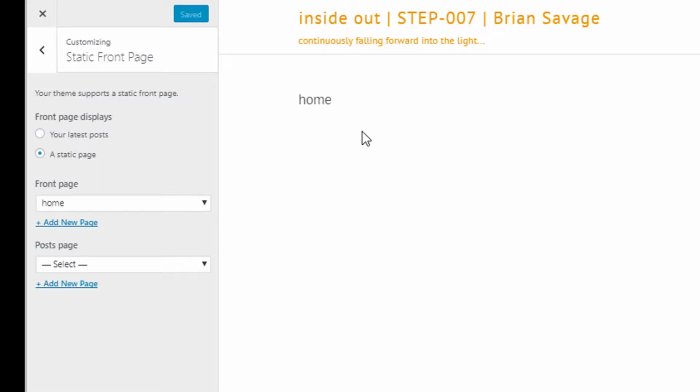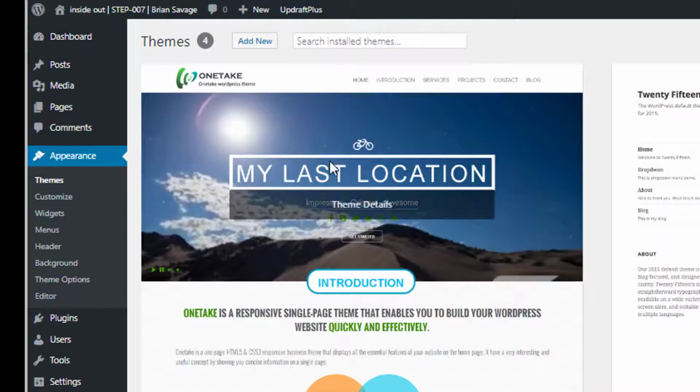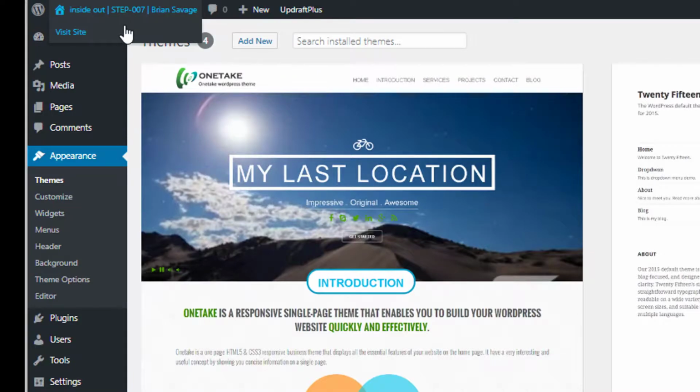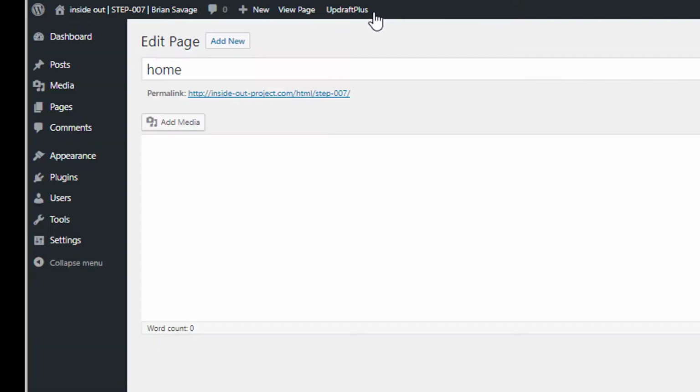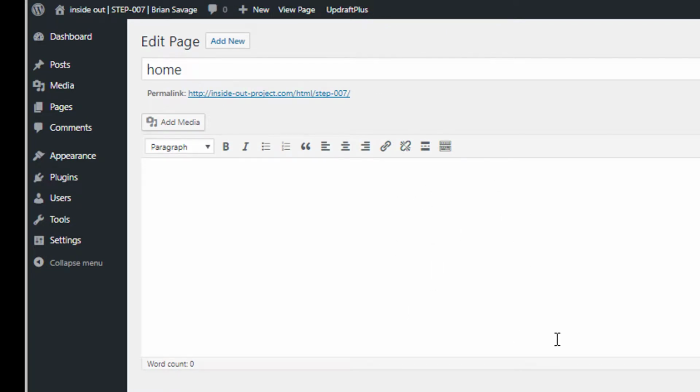Now we have one other problem. If we close out of here and go out and look at the front end of our site again, we see we still don't have that neat appearance that we were looking for. The reason we don't have that neat appearance is because we're not using the home page template. But what we learned about in this lesson, we have our admin toolbar up top here. We are sitting on the home page, so we can just say edit page, which takes us to the page that we're currently on and allows us to edit it.